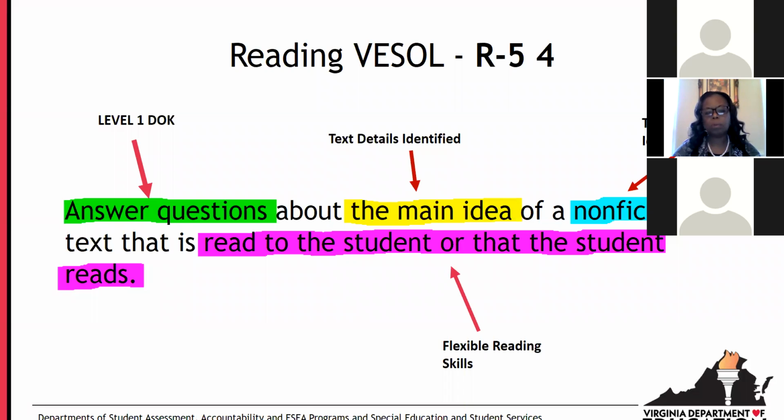Now, what's in purple is really important here because it allows some broad flexibility in terms of how that text is presented to students. It can be either read to the student or the student reads it themselves. And again, when we think about this population, there are students that are readers, and then other students who need the support of the teacher or someone in the classroom reading the text to them.